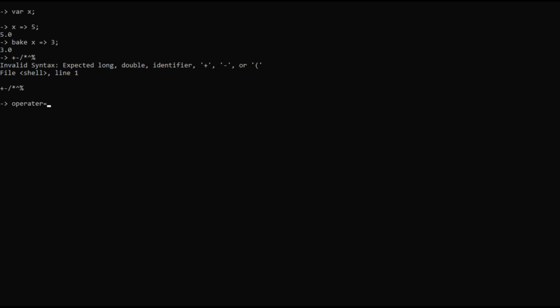So, what have we learned? We've learned that we can define variables like this. We can assign variables like this. We can bake variables like this. We can perform operations with plus, minus, division, multiplication, exponential, and modulo. And this is going to cause an error. And also, we learned the shorthand for operator equals. So like that.